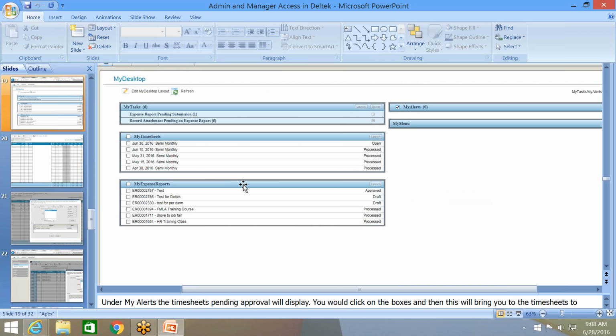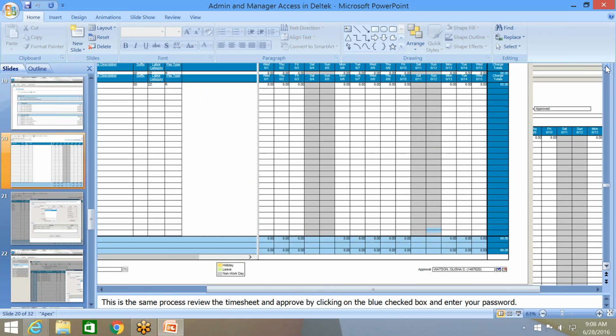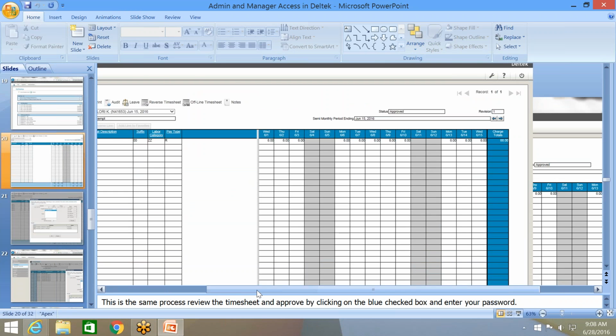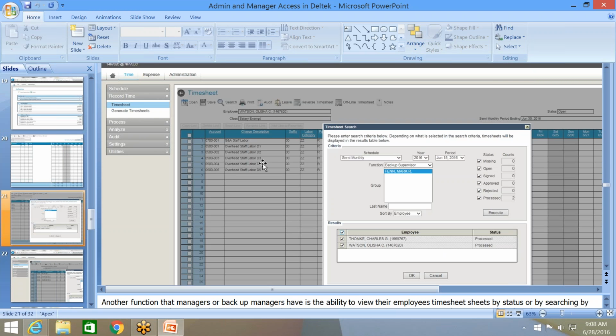Okay. Okay, so I'm back. This is just showing the front page again. Okay. So I think this one here is just talking a little bit more about when you approve your timesheets, the same process, just reviewing it again. Let me skip that one.